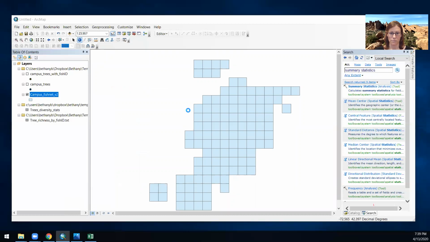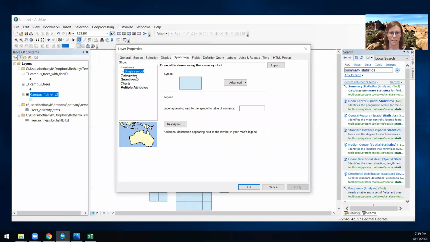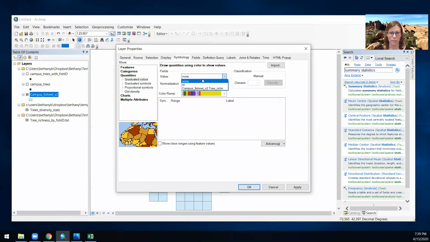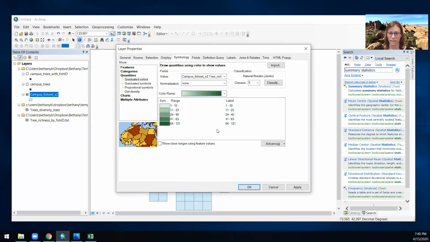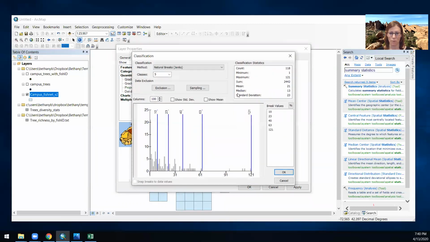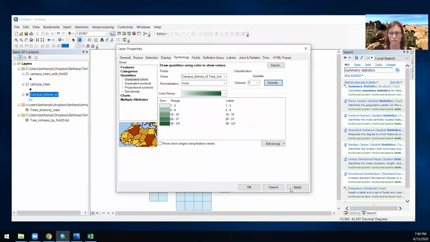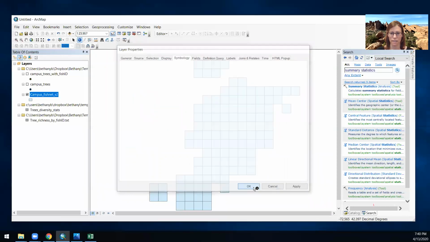So let's do some symbology. Fun times with symbology, because I now have a bunch of quantities of tree richness. Oh, that is a ridiculous color ramp. Let's do green because that seems reasonable. I'm going to do this in quantiles because I like even breaks between things. I don't like these other options.